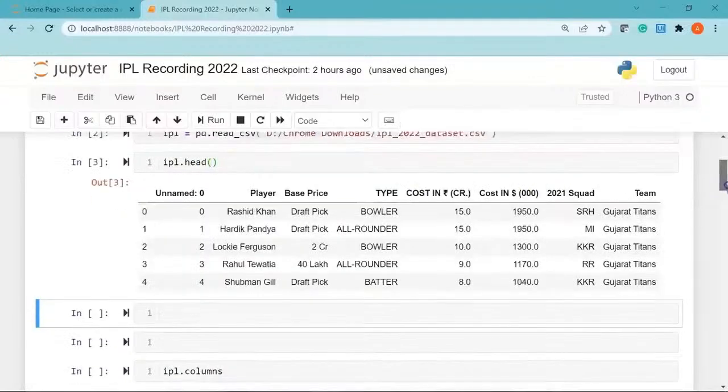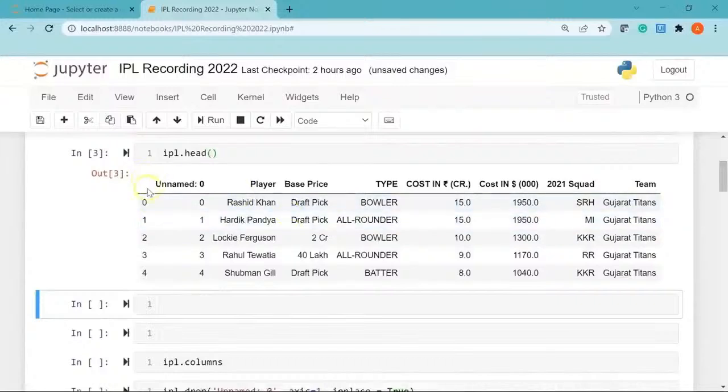Okay, so here you can see the different columns. We have an unnamed column which is actually unnecessary for our analysis, so we'll see how to drop this column. Apart from that, we have the name of the players, the base price at which the player was sold, or whether the player was a draft pick.